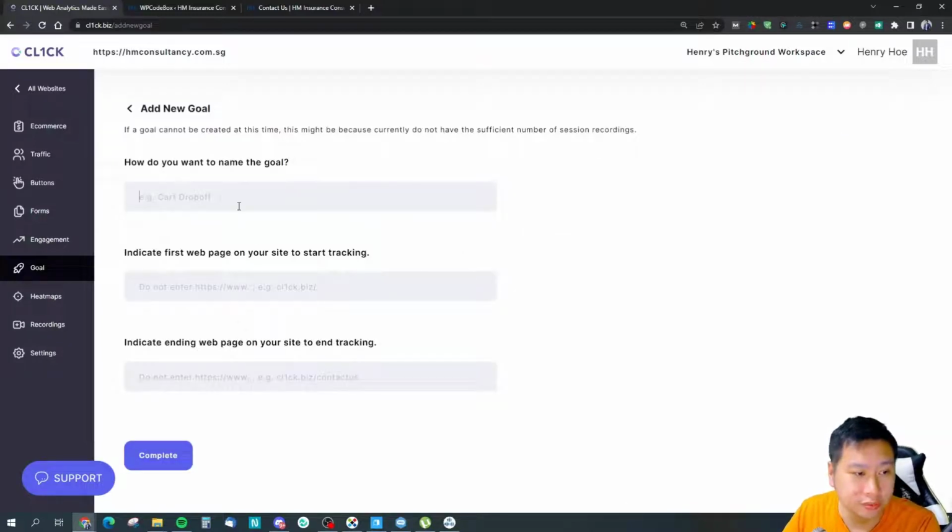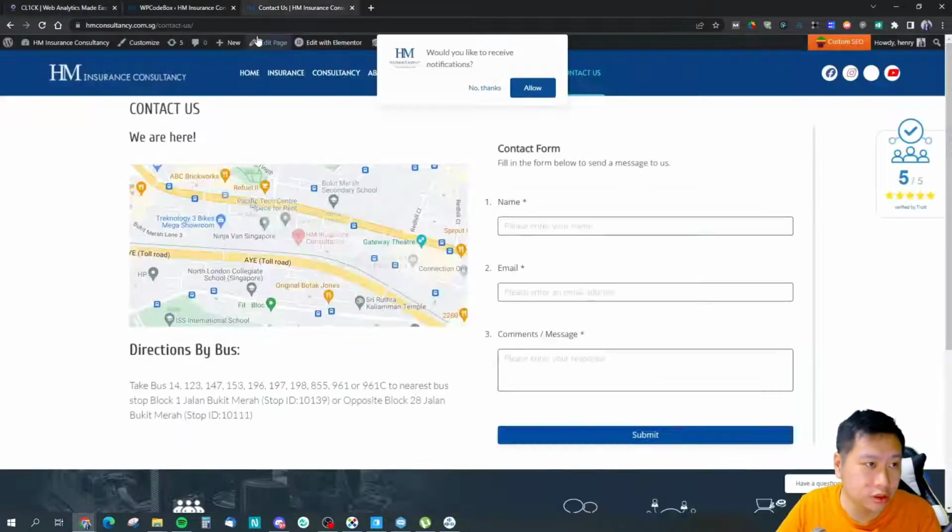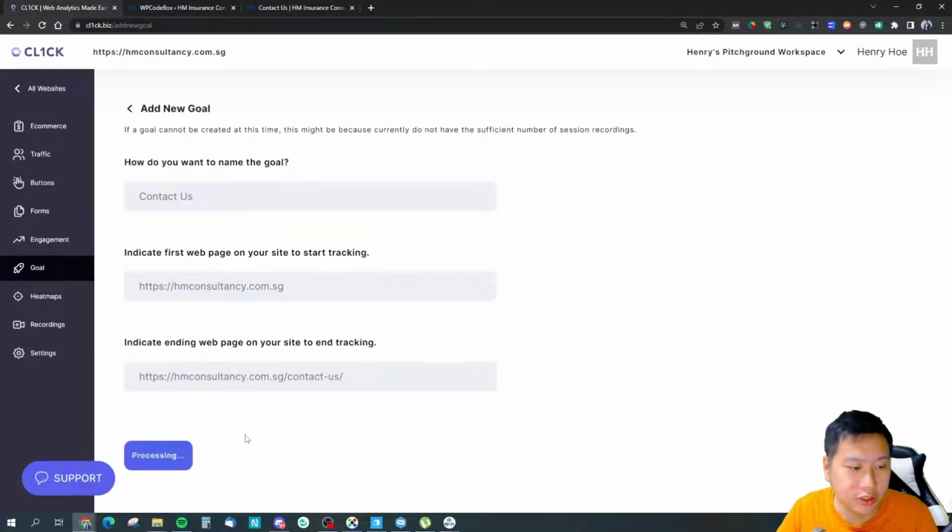For example, contact us. Indicate the first web page you want to start tracking. So maybe you have a landing page or something like that. We'll have it as the home page, and then you can add the contact us page. We just grab it from here, it's much faster. So you can set up your goals.